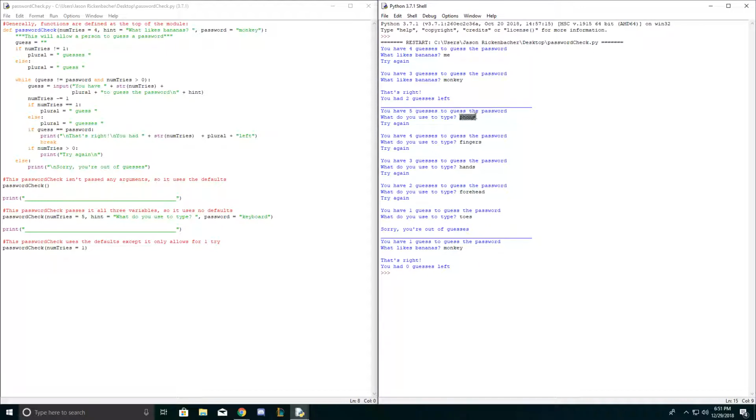And I guess we had whatever the actual answer was. And so if you think about it, those are probably the arguments in some sort of function. And if we check here, we see that we're defining password_check, which is the name of the function, as number_of_tries gets 4, hint gets "what likes bananas", and then the password is "monkey". So we could say that the default is exactly what we had here.